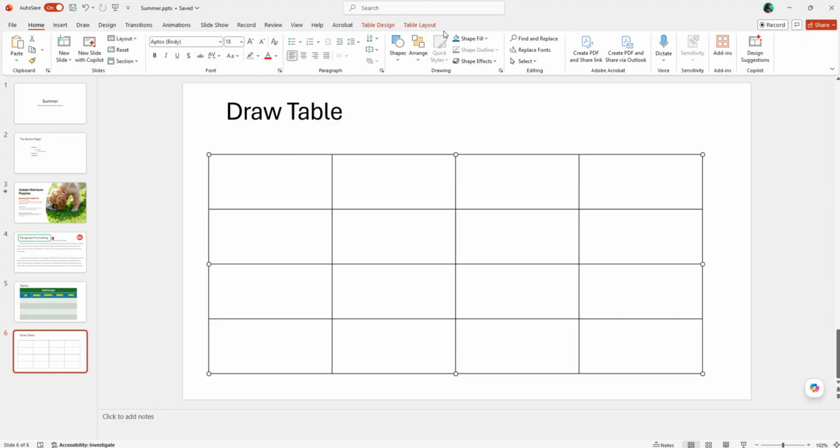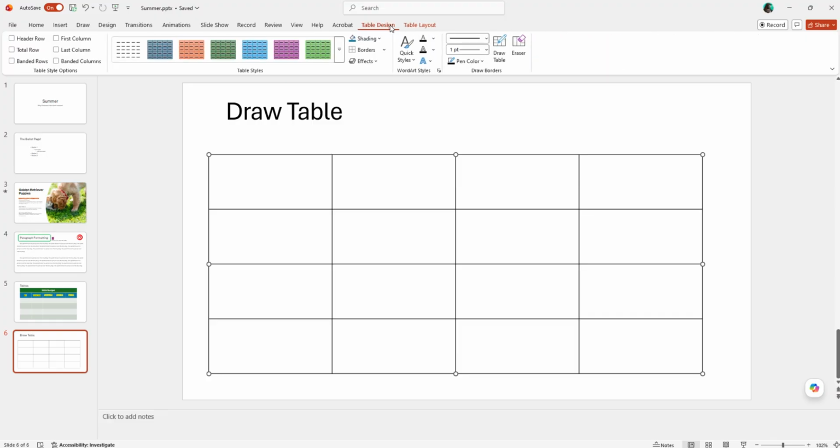So now that we have our table selected, let's come over here to Table Layout. Actually, it's Table Design, and we're going to specify that our table has a header row. A header row is where you're going to add in the title for the different columns.